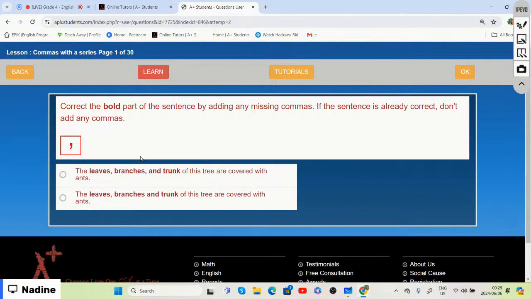All right, so we're going to have to look at the words in bold. So correct the bold part of the sentence by adding any missing commas. Option 1 says the leaves, branches, and trunks of the tree is covered with ants. Or option 2, the leaves, branches, and trunk of this tree are covered with ants. We need to select the correct answer that clearly shows where our comma is within the series.